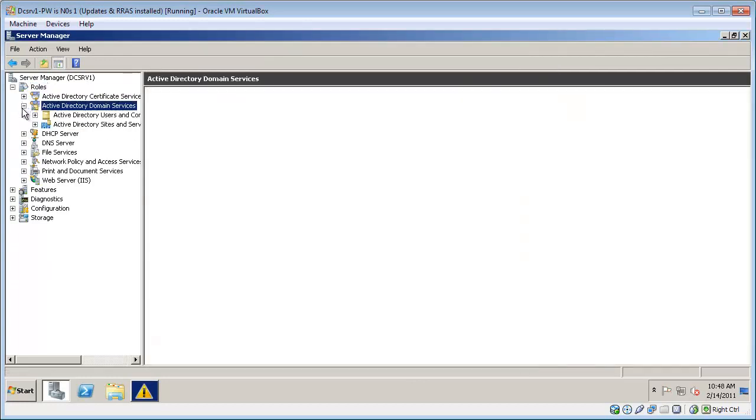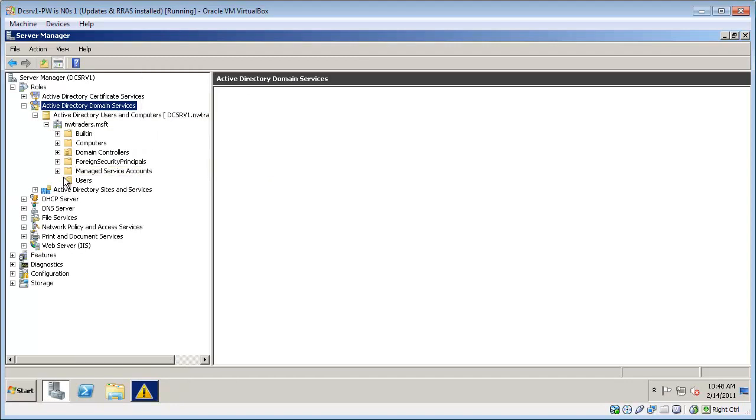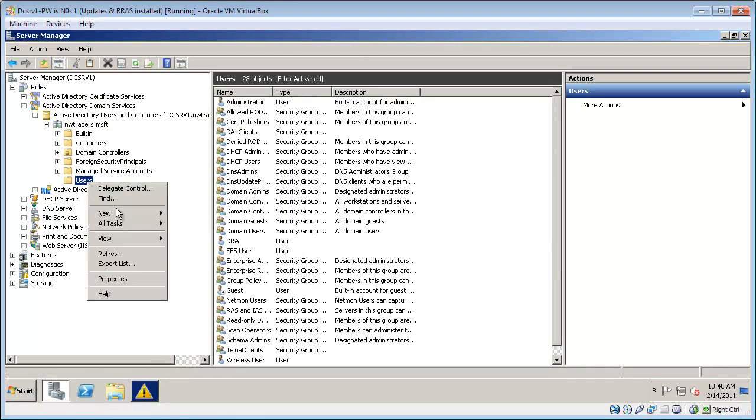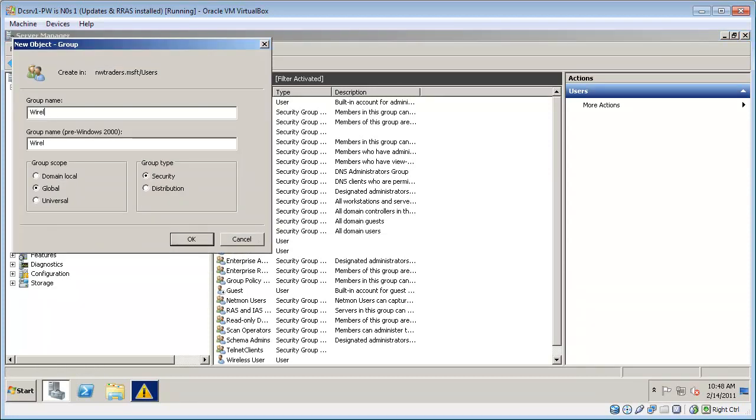Next, we need to create the wireless users group. I'll drill down in Server Manager under the domain controller role. Right click here and select a new group. I'll name this wireless users, and I'll make it a universal security group.